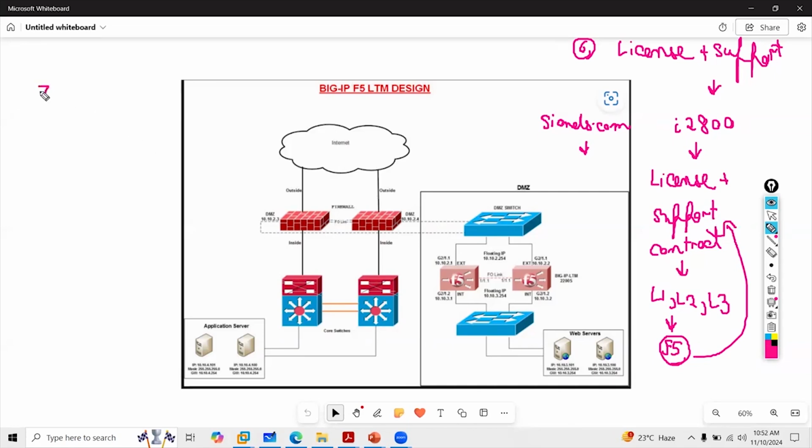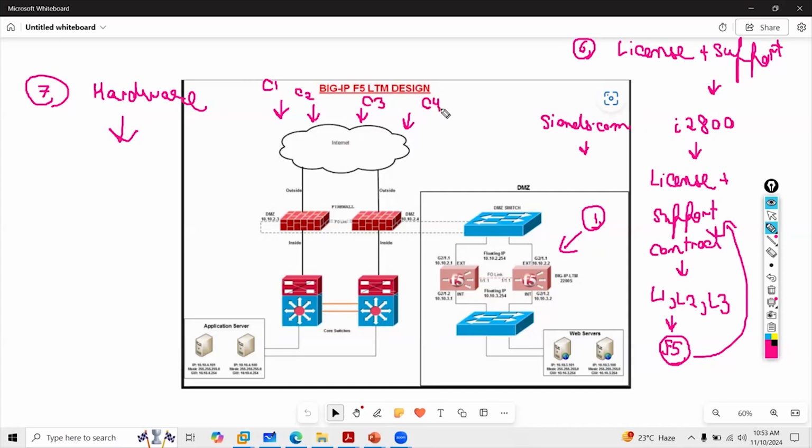Now, seventh thing, you got a license, you got a support contract, and you got a hardware in your data center. Now you need to place it. So I will place this in DMZ location. So how my traffic flow will be, guys? Someone from internet, let's say I am Rishikesh. I am multiple user, let's say client 1, client 2, client 3, client 4. They want to access application hosted in this load balancer, let's say sianets.com, and it is listening on port number 80.